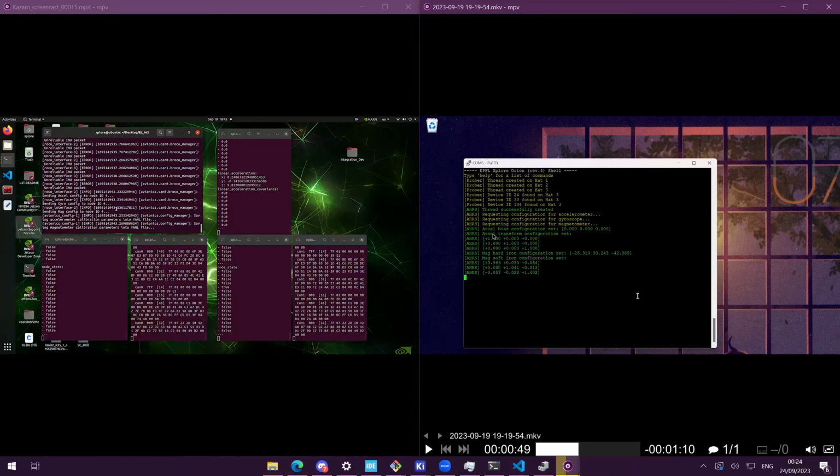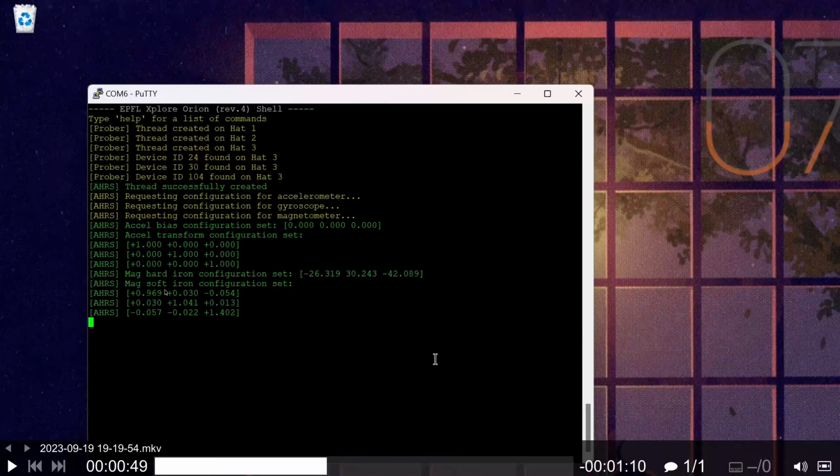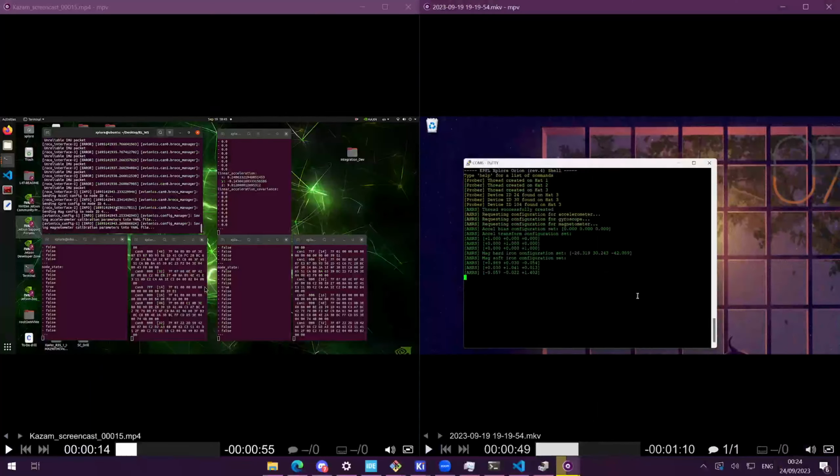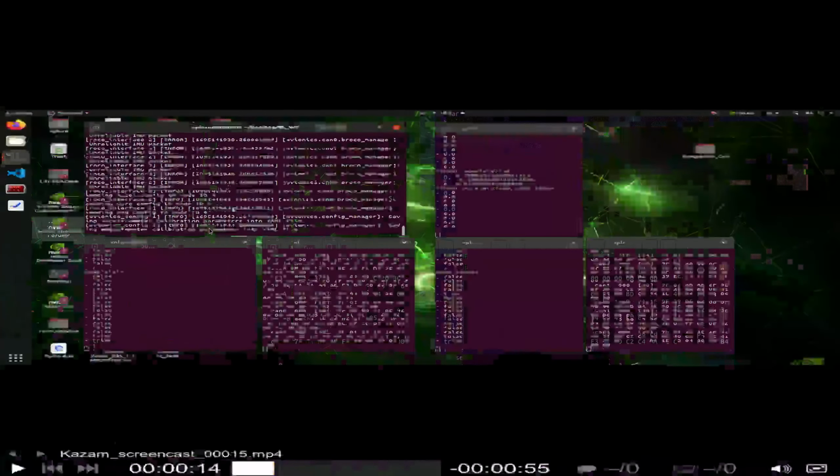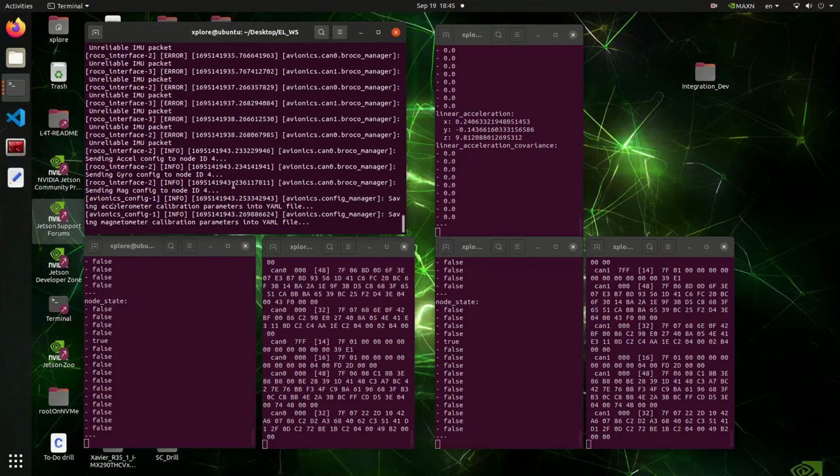Then on the microcontroller, we will set the data that we've just received from the Jetson. So here you can see the different parameters. So we have this configuration matrix here and these offsets for the magnetometer, for example. Here we have the bias and the transform matrix for the accelerometer. And so this is what we received from the Jetson. And then this microcontroller sends back a response packet to the Jetson. And we can see here that it has successfully received that response packet, and it is saving the data inside of the YAM file that I was talking about before.